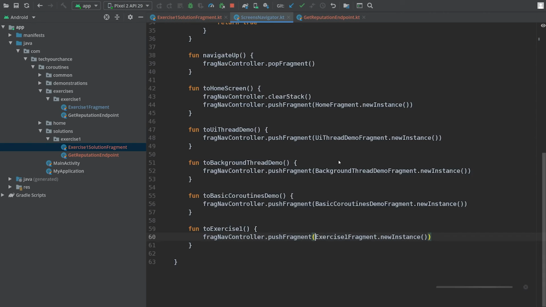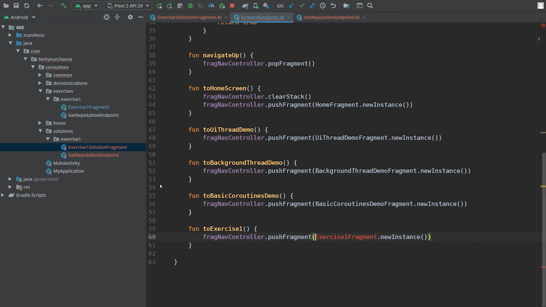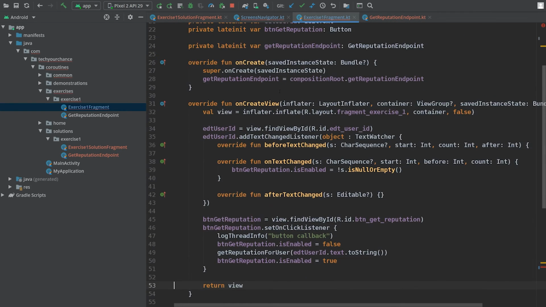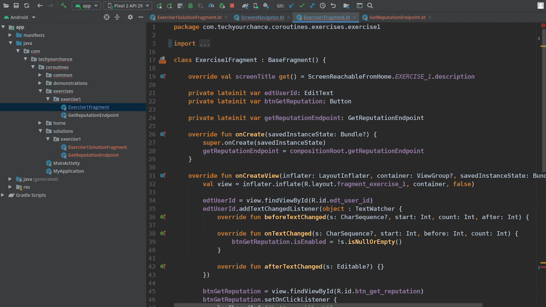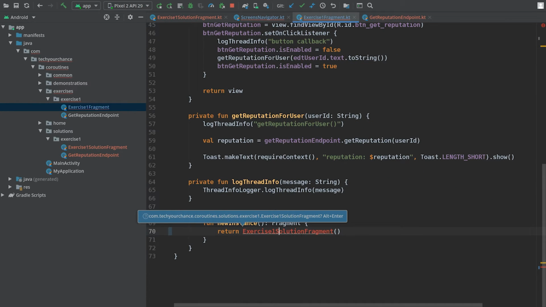Let me just run my application and see what's going on. Yes, of course, there's a problem. Okay, let's see. First of all, I have this Exercise 1 fragment and something changed about it, and I didn't really want to change anything here. So what's the problem here? Exercise 1 solution fragment. Yeah, okay.